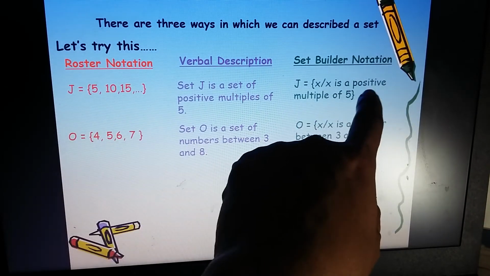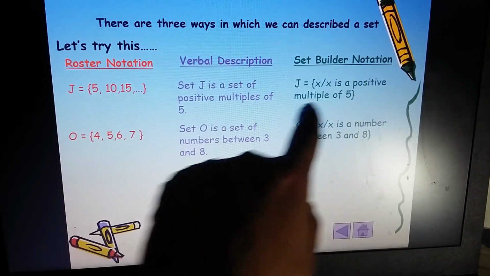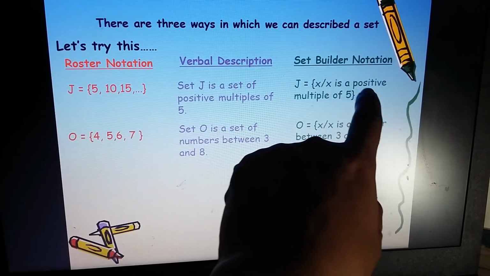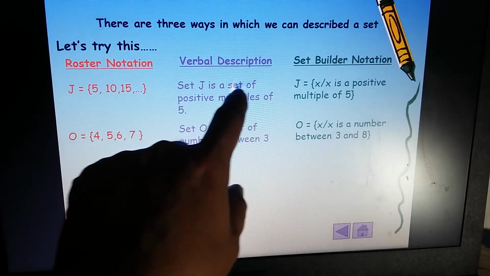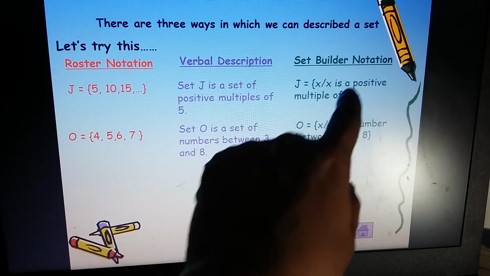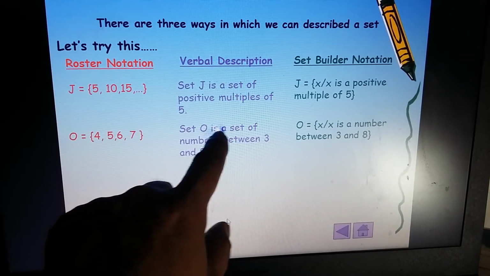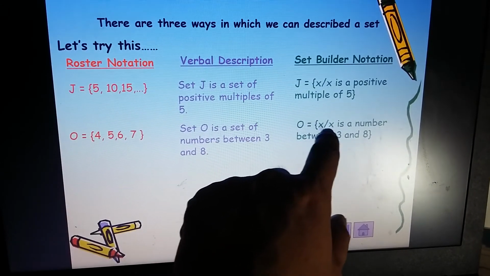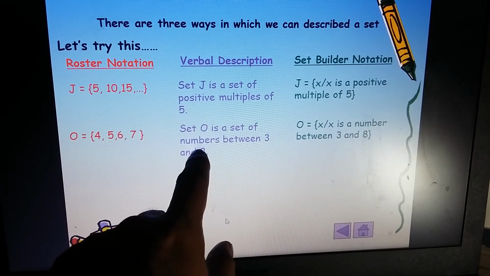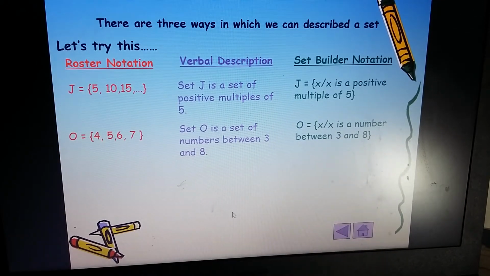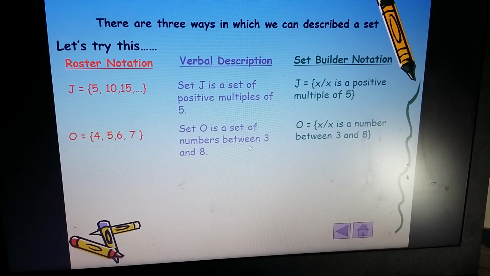Dito na po yun. Kagaya nito, positive multiples of 5. Dito, tinanggal yung set of. Pinalitan ng x such that x. Tapos nilagay na yung positive. So, tinanggal nyo to. Kinopya na to. Ganun din dito. Set O is a set of. Tatanggalin nyo yun. Papalitan ng bracket. X such that x is a number between 3 and 8. Is a number. Nawalan lang ng S yan. Kasi paparehas lang din yan. Tinanggal na kasi yon. X such that x is a number between 3 and 8.